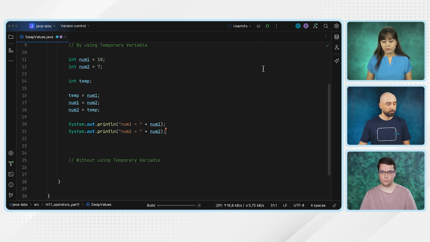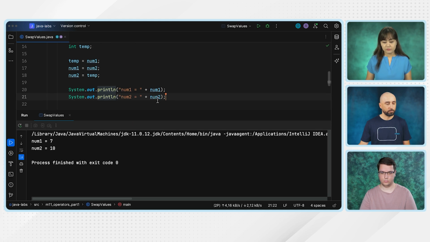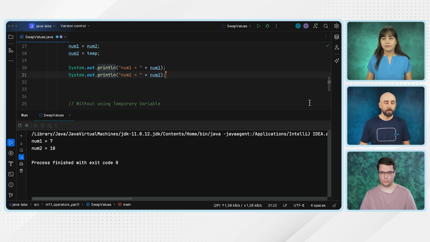So now num1 printed as 7 and num2 printed as 10. Perfect. Initially num1 had 10 and num2 had 7, and right now num1 is 7, num2 is 10. We swapped the values. Okay, perfect.